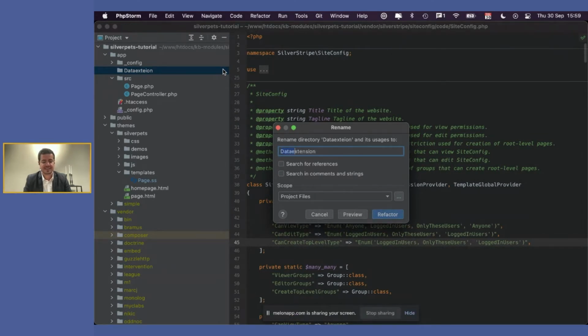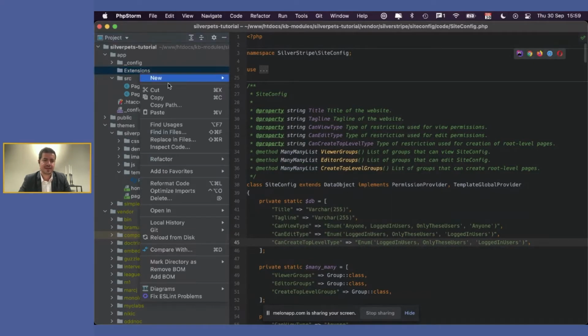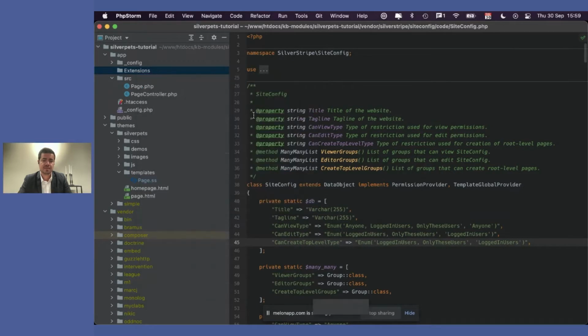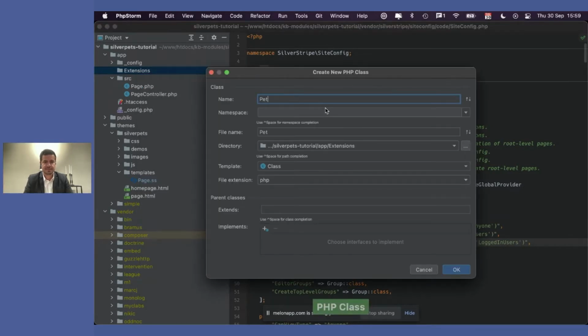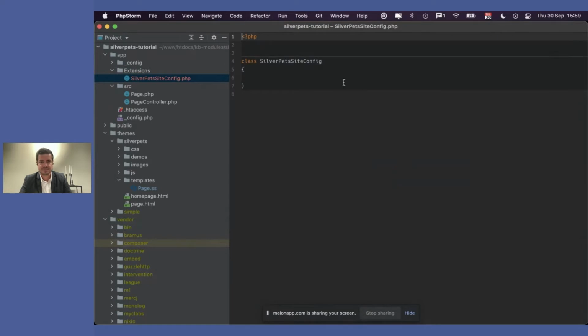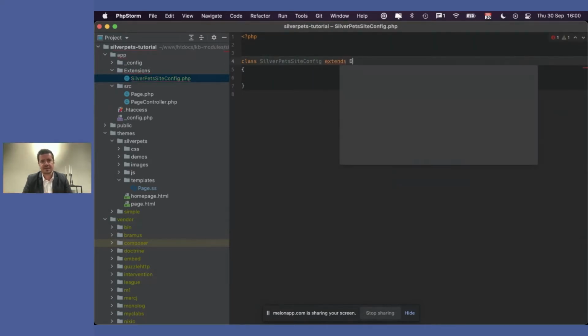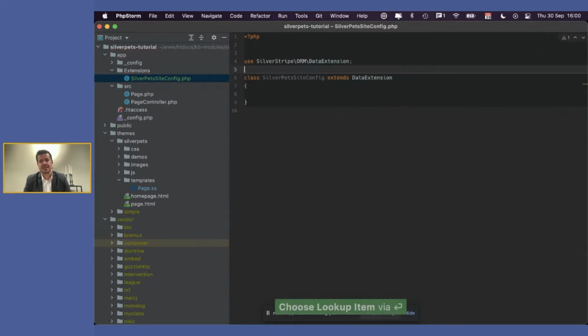We can just write extensions. Maybe that's easier. All right, and here we can add our own site config. So yeah, Silverpet site config like this. And then here we have to extend data extension. So this is, we define it as a data extension.